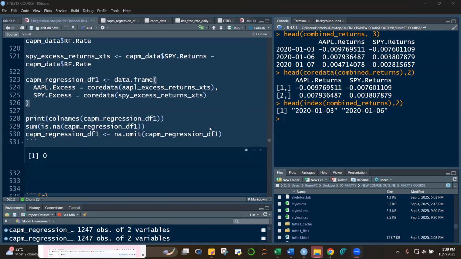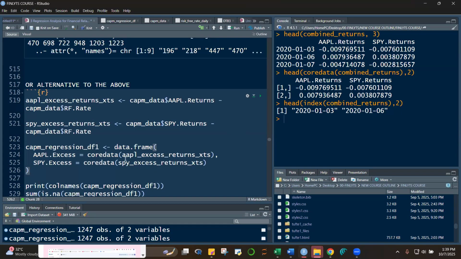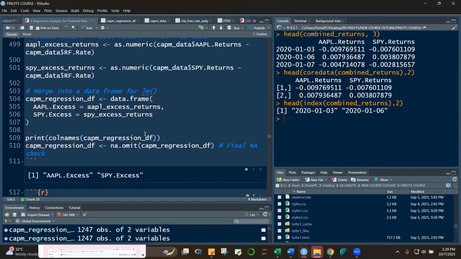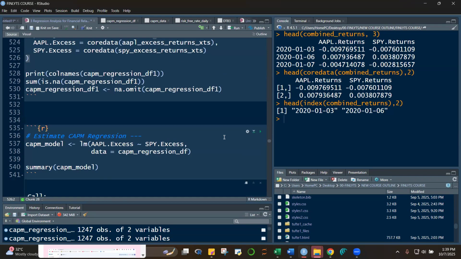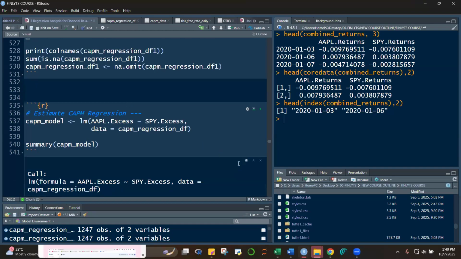All right. So I'll leave it to you, class, to run this. You'll get the same thing anyway. I just made sure that it is CAPM regression DF1, because the first one that we created is CAPM regression DF, just to distinguish it. If you try to run it, class, you'll get the same thing. You'll get an object called CAPM regression data frame, and it's a data frame containing Apple excess and SPY excess, which is what we need. All right, so let's now move on here, class.